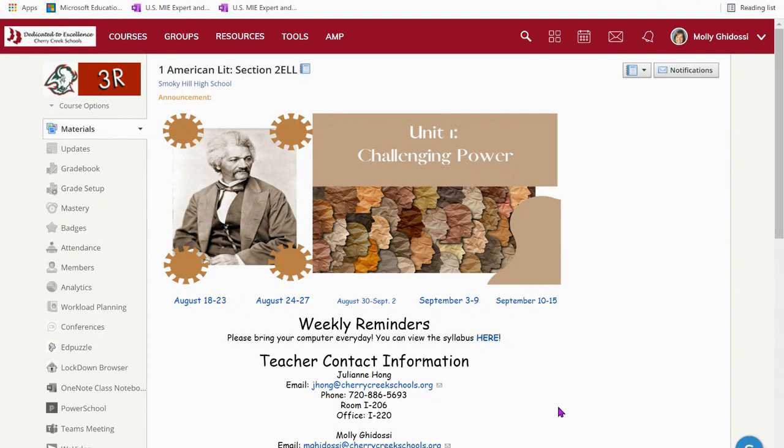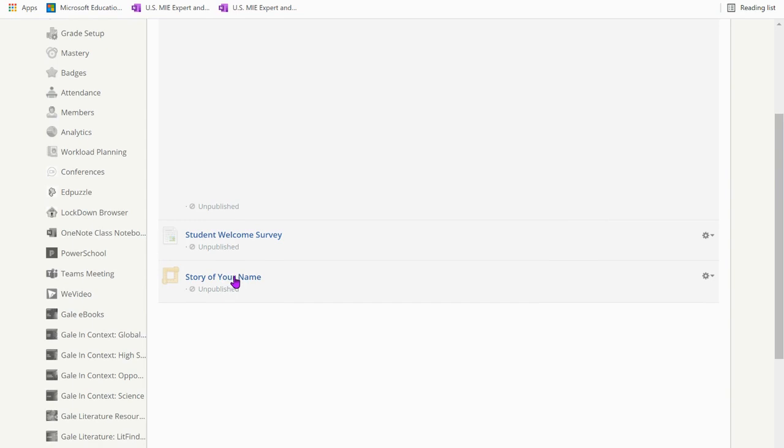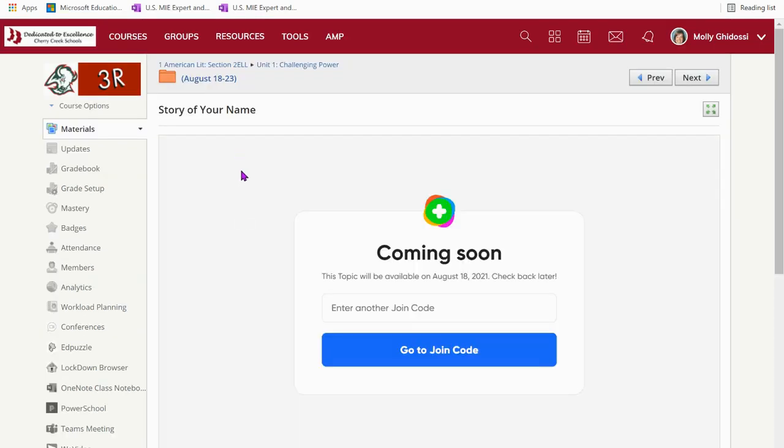This year, there'll be a few tech tools we use. We might use others, but these are some we might use on a more regular basis. So, for example, in this first week, you're going to complete an assignment on the story of your name. And that's going to be done on Flipgrid. And it's already embedded in here. You should be able to sign in and see it as soon as it's available.